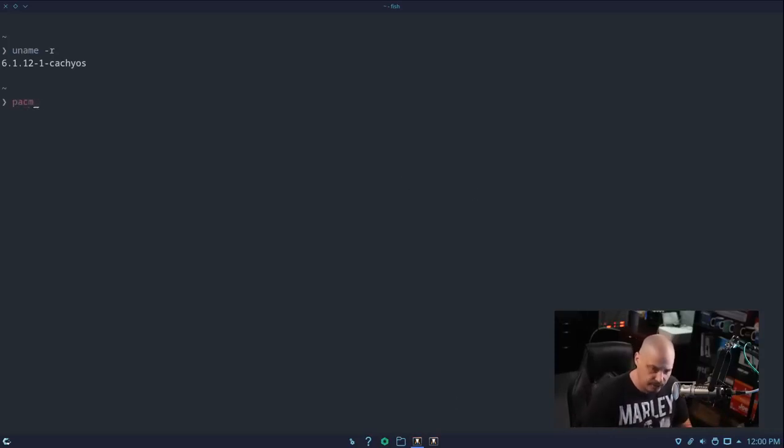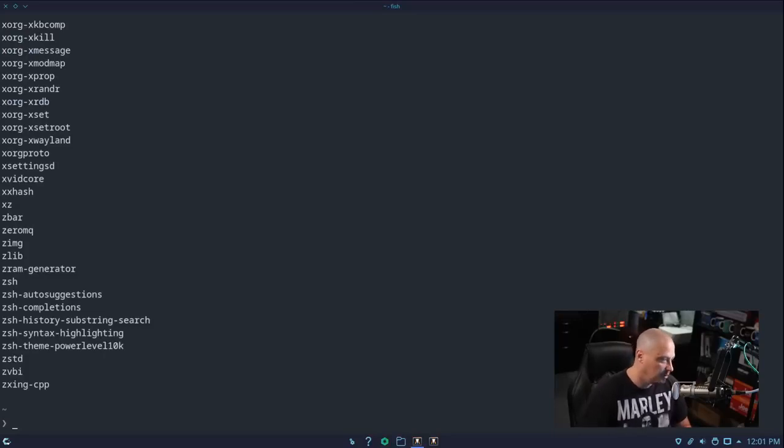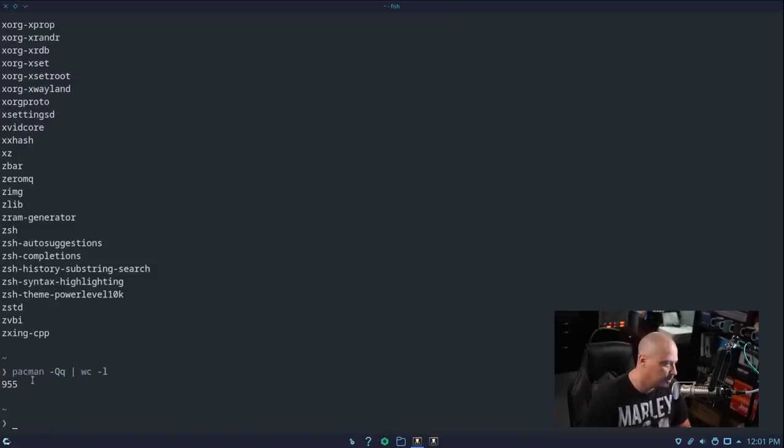Now let's see how many packages are installed out of the box. I didn't really install any extra packages. So just a base install with KDE Plasma. Do a pacman -Q, and all the packages installed will spit out on their own line, right? The output is each package on its own line. So if I up arrow and pipe that into the wc program, the word count program, wc -l for a line count rather than a word count. 955 lines were in that output. That means there's 955 packages installed out of the box with CachyOS KDE Plasma.